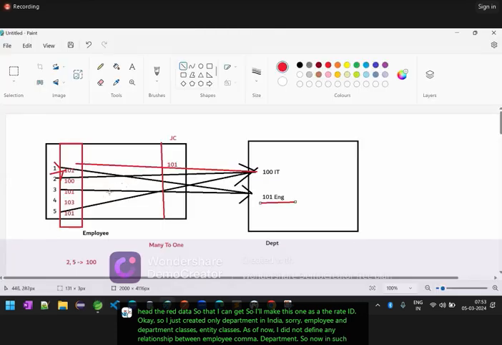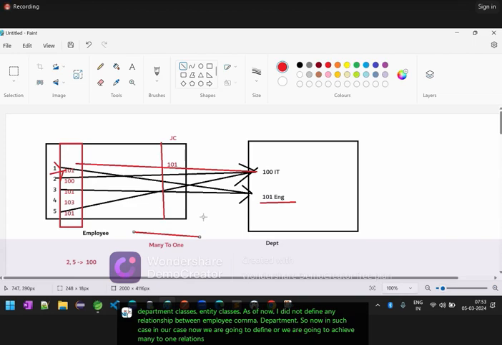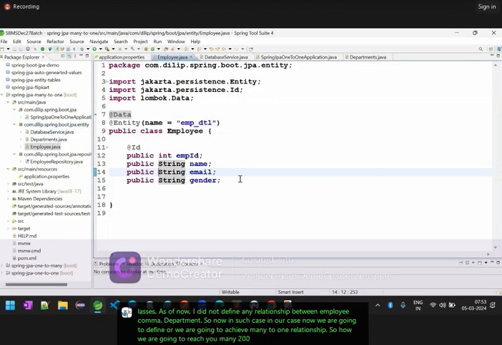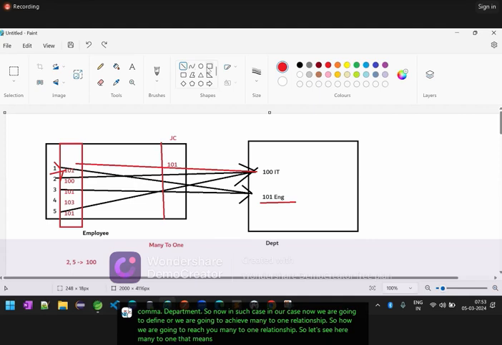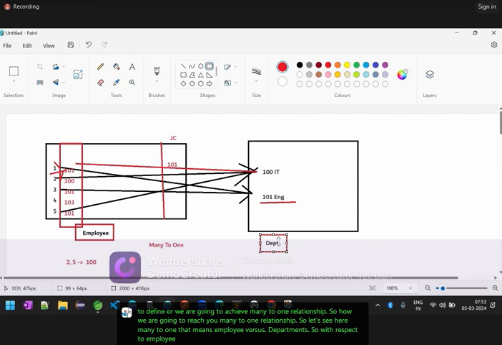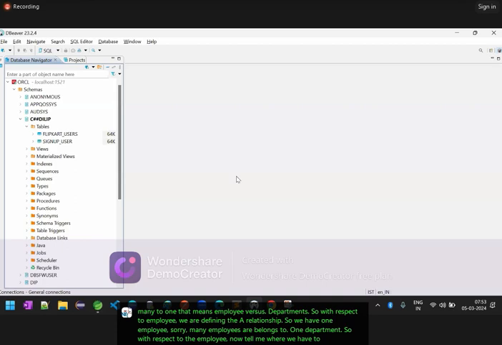So now in our case, we are going to achieve a many to one relationship. So how are we going to achieve many to one relationship? Many to one means employee versus department. With respect to employee, we are defining the relationship. Many employees belong to one department. So with respect to employee, tell me where we have to make the changes. Where are we going to define the relationship, either in the department class or the employee entity class? Employee entity class.